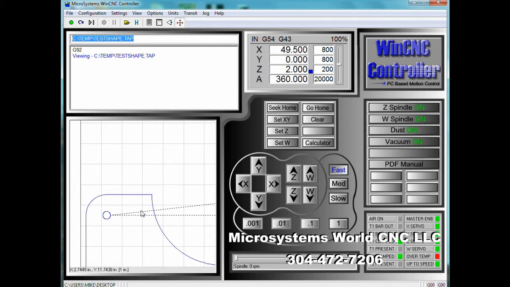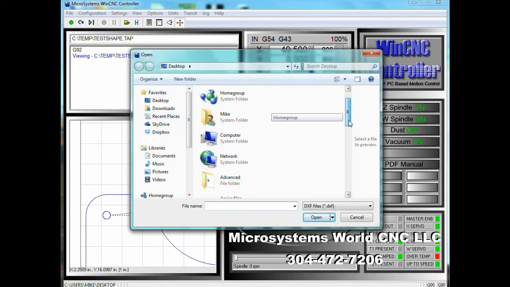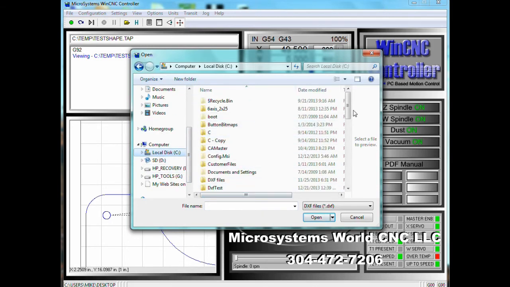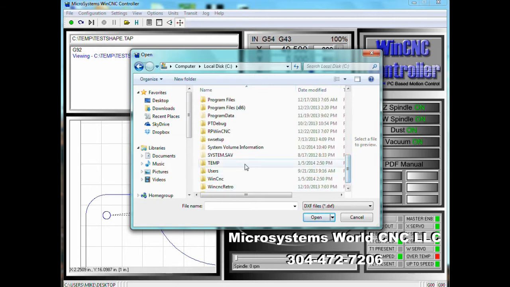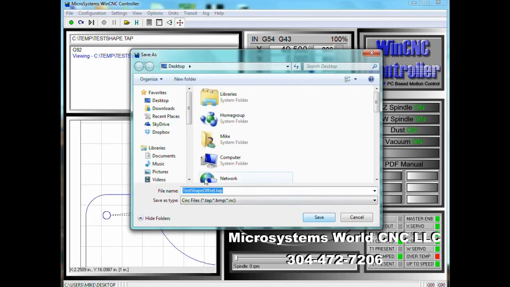And that's where we get our next shape, our offset shape. Now I'm going to go back up and go to File, Import, DXF. Going to go back to my temp folder again. I'm going to get that other file. Now, it's test shape offset dot tap. And the reason for the offset is I've already offset this file to compensate for my tool radius.